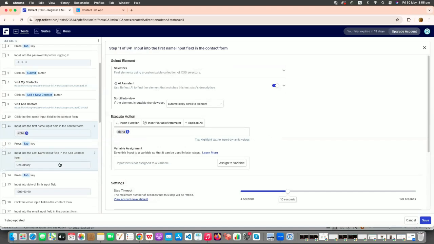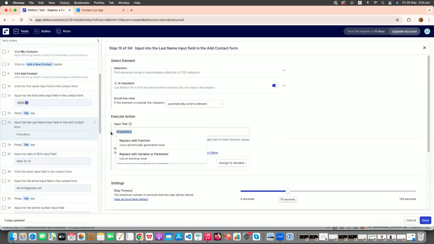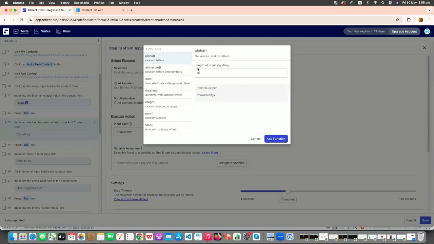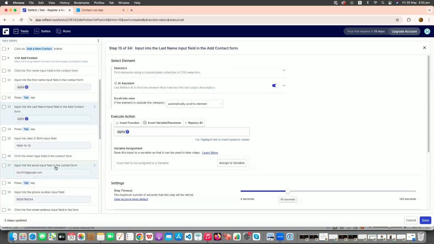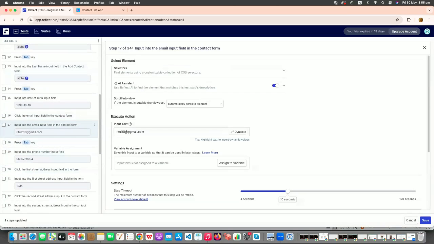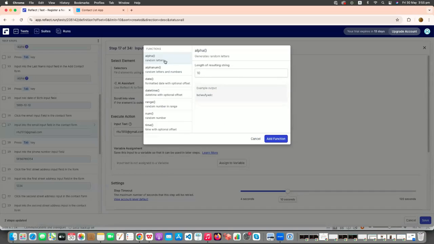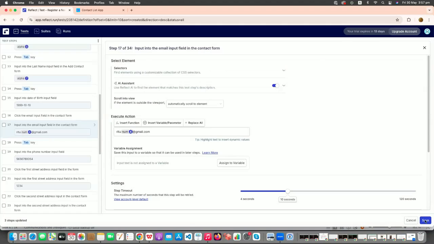We can do the same thing with last name. Highlight the text, replace with function, alpha, and add function. With the email address, I'm going to pick these 4 digits only, replace with function, and this time I'm using the function num. The number of digits we want, suppose 4, will generate a random number with these 4 digits. Now click on save.